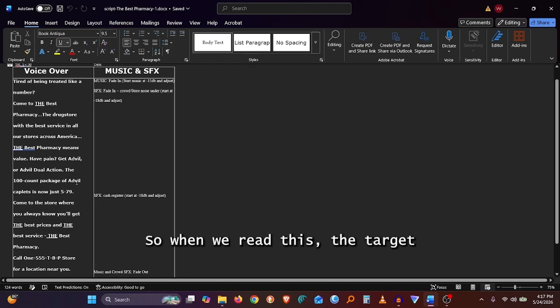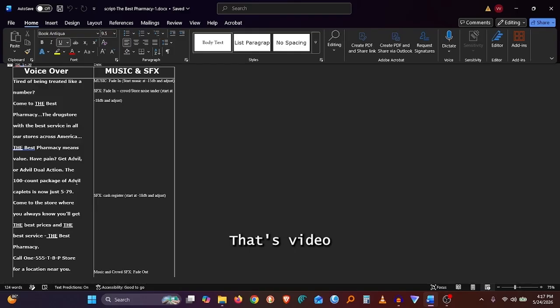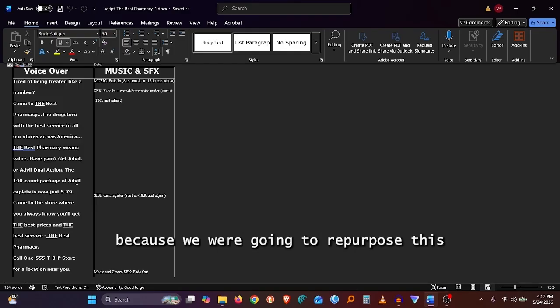So when we read this, the target length of the commercial is 29 seconds and 15 frames. That's video time code because we are going to repurpose this at some point, possibly as a video commercial. And right now it's a radio commercial, so it's just the audio. But later we may want to marry this with some video shots and make a commercial that way. So we're going to make sure that we do this in video time code. But in order to do that, it's hard to read it to exactly 29 seconds and 15 frames.